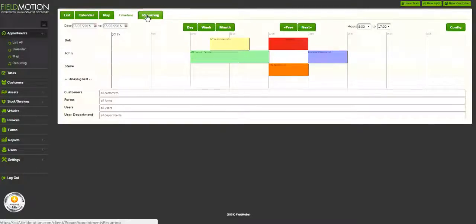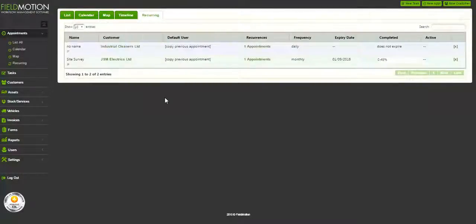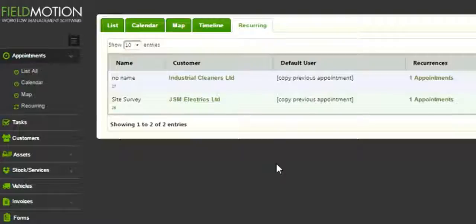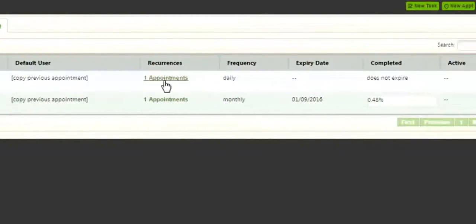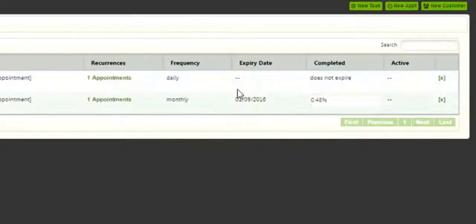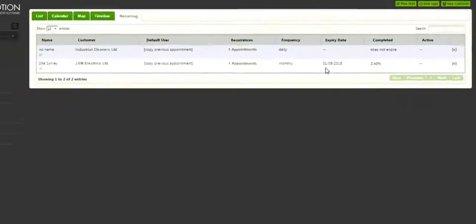We also have the ability to have reoccurring jobs. So what you can do is you can either use the system for your planned maintenance, your reactive maintenance, or for both. So in this case we've got reoccurring appointments, and what we can see is who the customer is, how many times the appointment's going to reoccur, what frequency it's going to happen, and does it have an expiry date. So you can see that this second appointment has an expiry date.